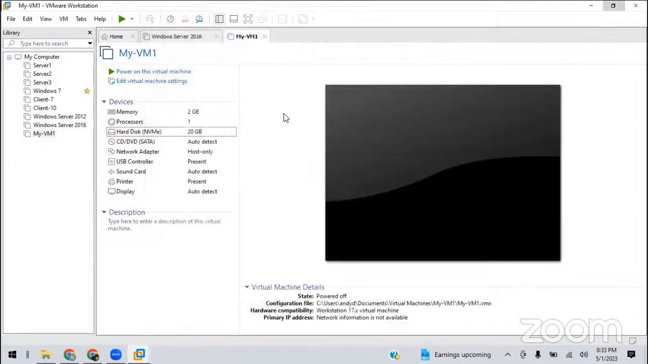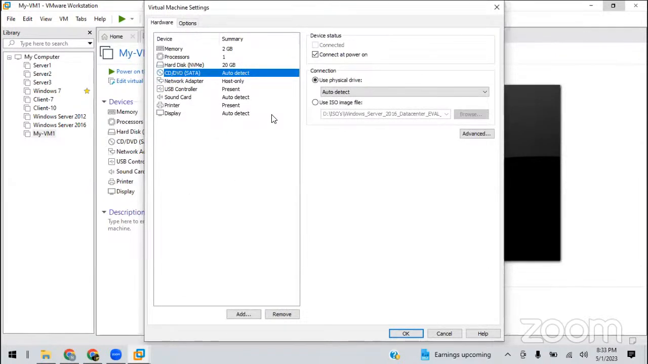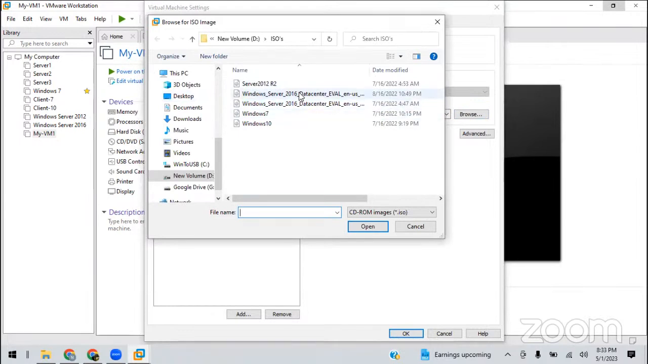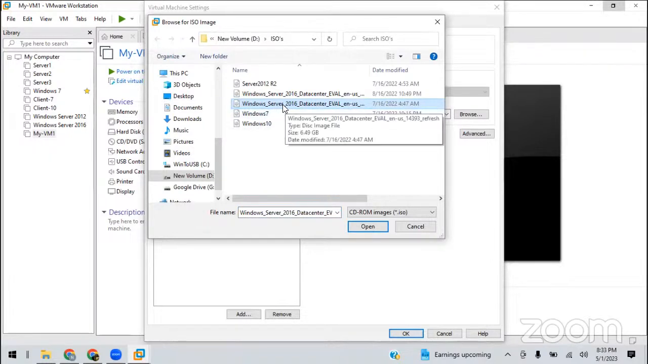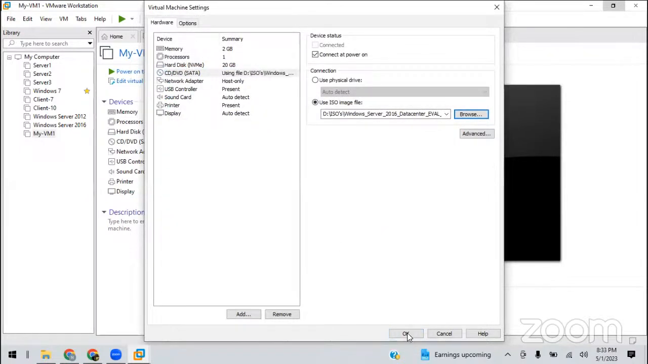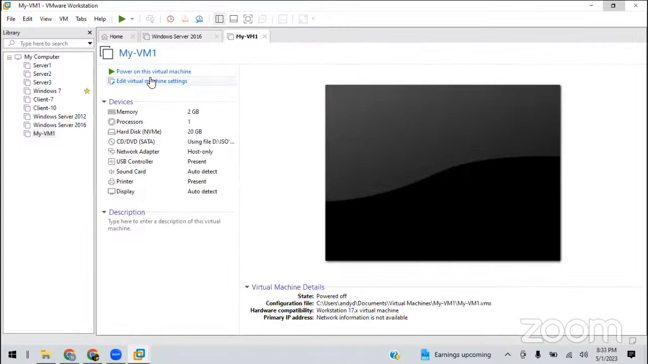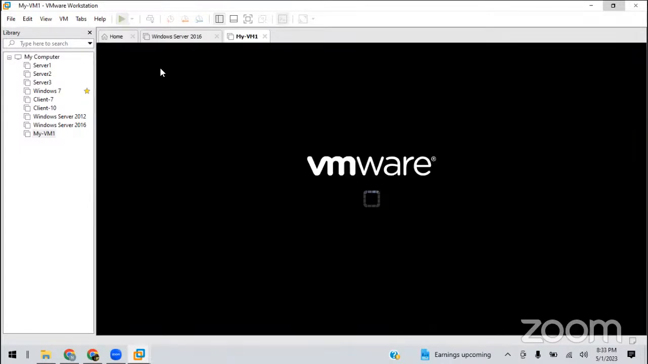Okay, cancel it. Then you can go to CD/DVD and we have to mount the ISO image. So you have to select use ISO image file and browse and select the ISO with which you want to create this VM, right? In my case I'm using 2016, but if you have downloaded 2019, then you have to select the 2019 ISO only, right? And then open and then OK. That's it, right? And now we can turn on our VM. Power on this virtual machine.